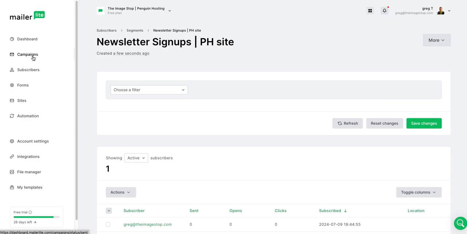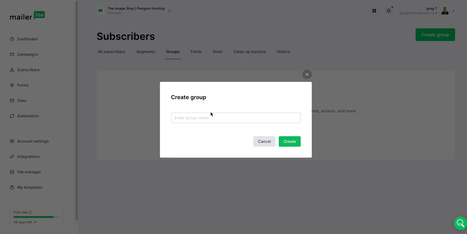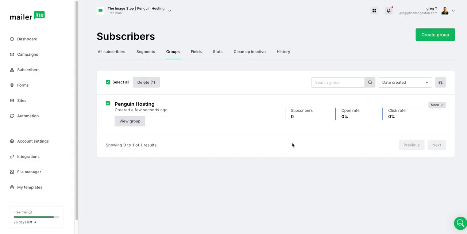So let's even take a quick look here. We could go, you know what? I want a full group here. We're going to take that. I'm going to say this group is going to be simply Penguin hosting. Oops, spelled that right. That's anybody connected directly to the Penguin hosting only.